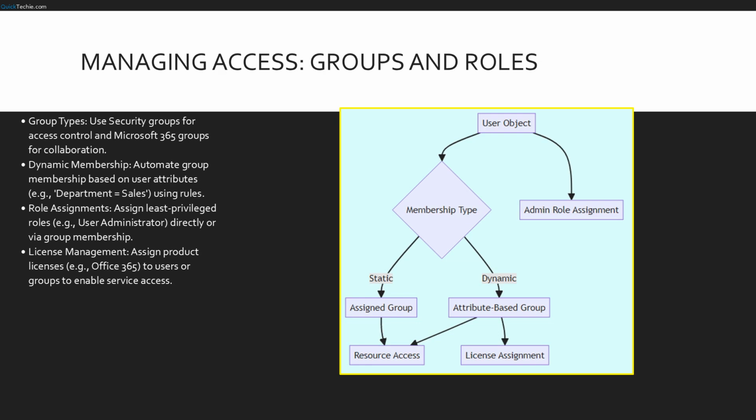Creating the user is step 1, granting access is step 2. We manage access primarily through groups. You will use security groups to control access to apps and resources, and Microsoft 365 groups for collaboration tools like Teams. To reduce manual overhead, configure dynamic membership rules. This automatically adds users to groups based on attributes, such as adding everyone in sales to the sales team group.